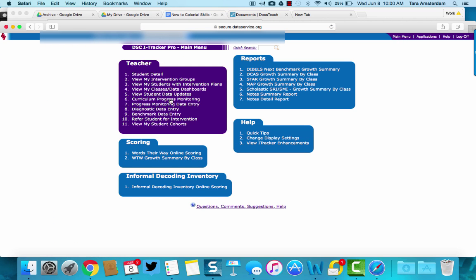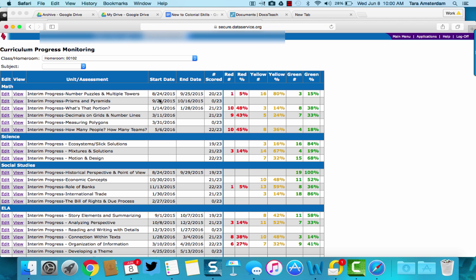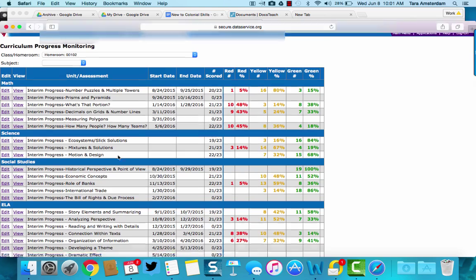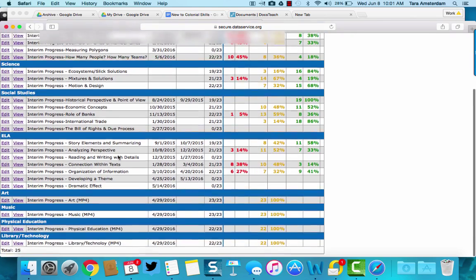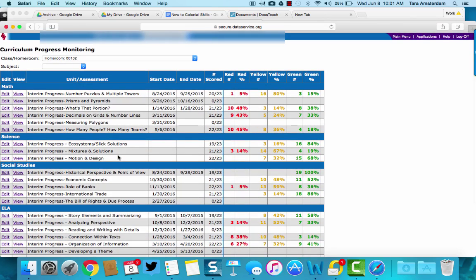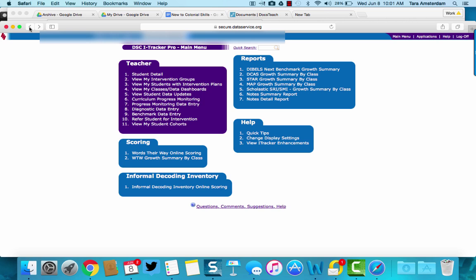I want to point out here, right here, this curriculum progress monitoring. So this is where you'll be tracking throughout the year any progress that students have in terms of interim reports. If you're in the elementary world, you'll be putting in how they're doing in each of their science kits and math. This is where you're going to put your interim grades. This is different than eSchool, but this is only for elementary staff.